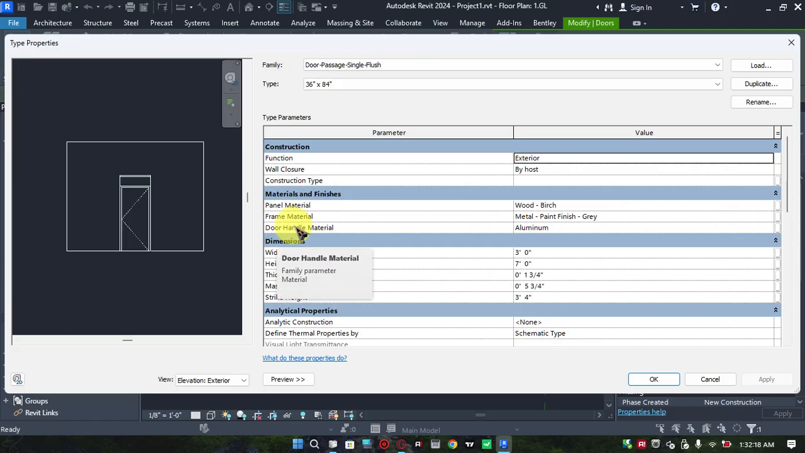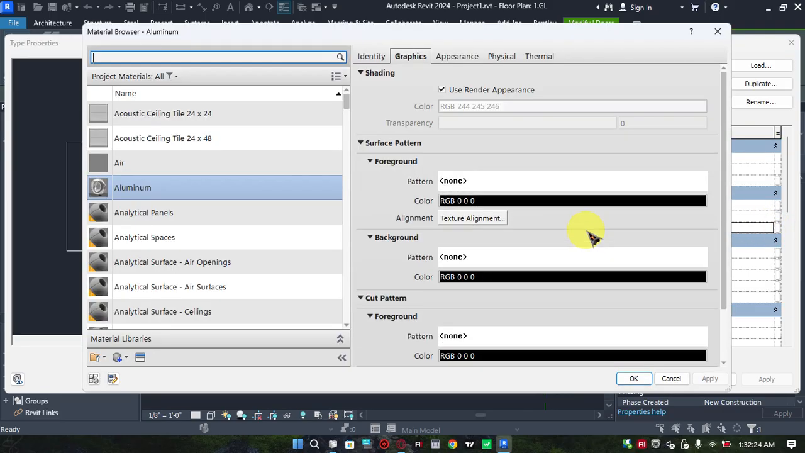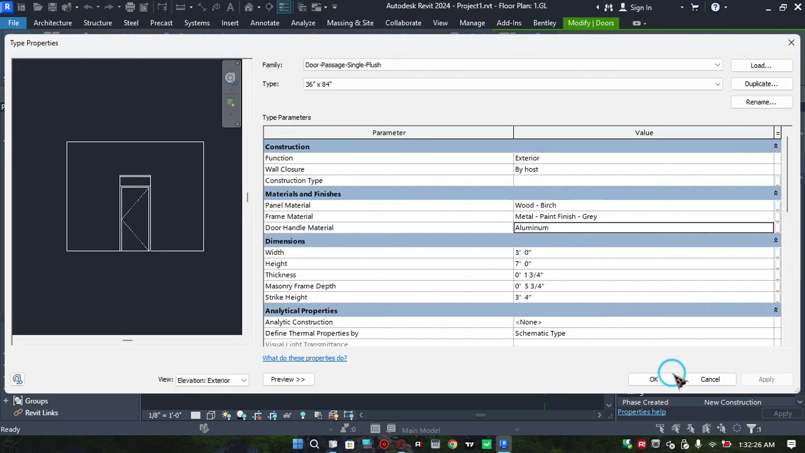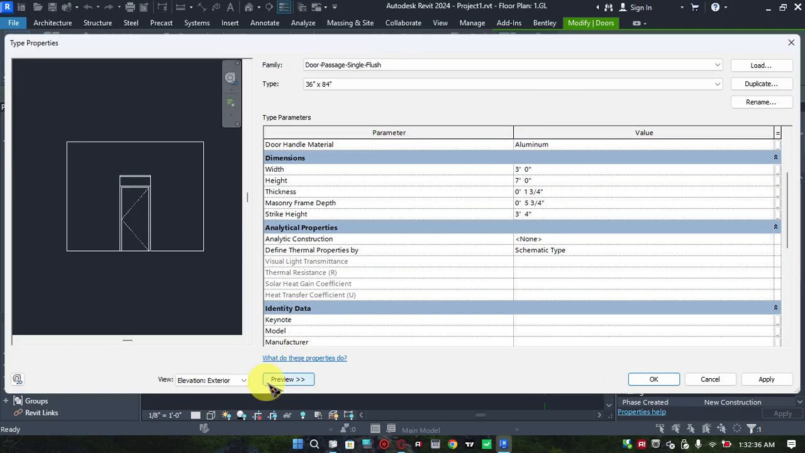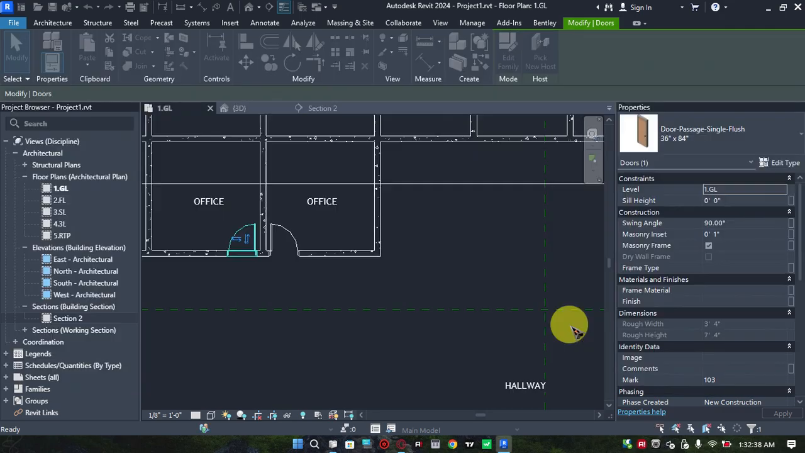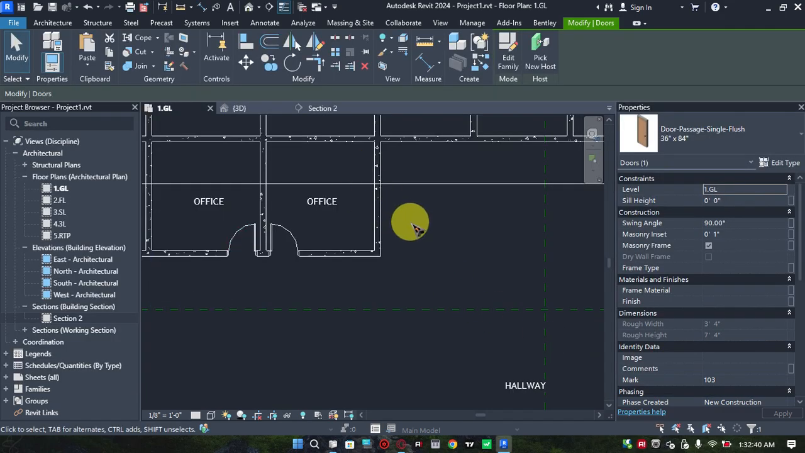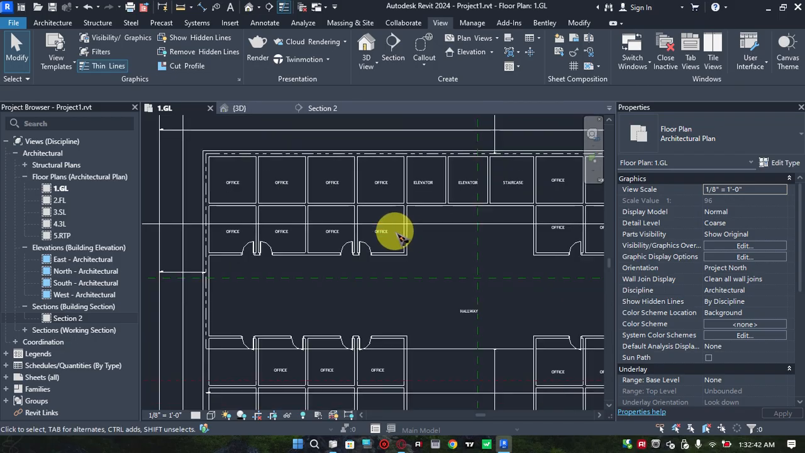You can see the door handle's material is aluminium. You can change it to metal if you want. Frame, frame, all these ones you can do the coloring. They say function exterior, you can change it to interior, because the reason why we're doing so is that definitely you will want to do schedules, and all of these things are very, very important. With a click of a button you can get all of these things.